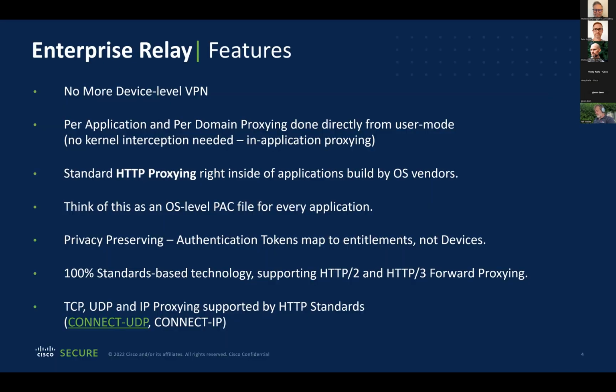So in terms of features, this new capability called Enterprise Relay, there's no more device level VPN. So if you had to VPN into your company, you know it's device level. It's pretty much taking over control of your device. And you at that time may only be accessing a few corporate resources, but your administrator may have set up tunneling, so it's tunneling your banking traffic as well. So you kind of lose your privacy when you're doing your work, right?